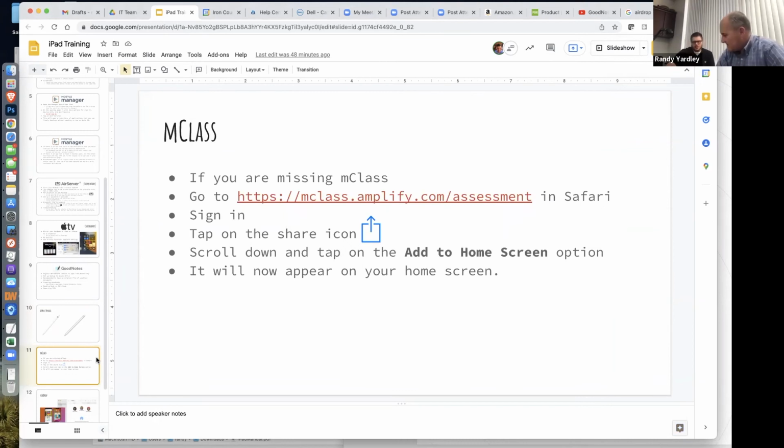Okay, Travis is going to take a minute and give us some good tips about creating shortcuts. So M-Class is the perfect example to create a shortcut. A lot of teachers use M-Class and need M-Class, and one of the best ways to have it is adding it to the iPad's actual home screen itself. But you can actually use the same technique with a lot of other programs. M-Class is just one that is used a lot for this.